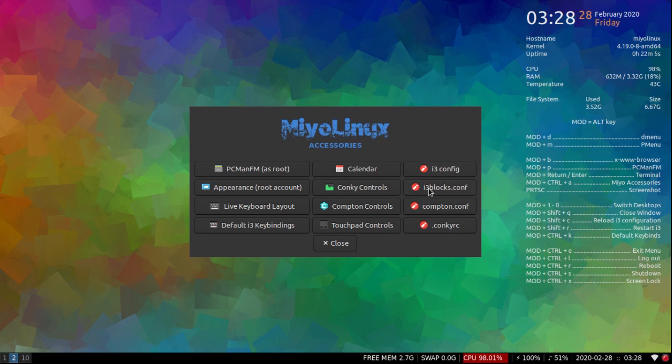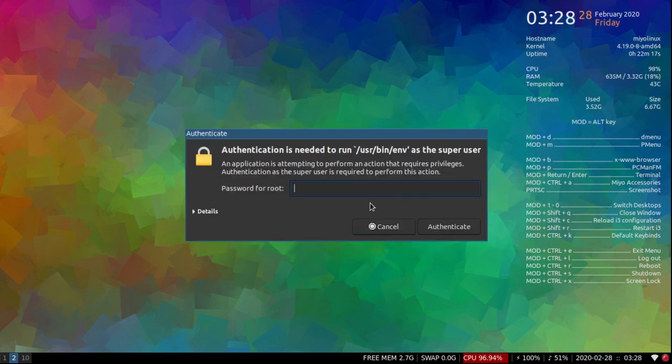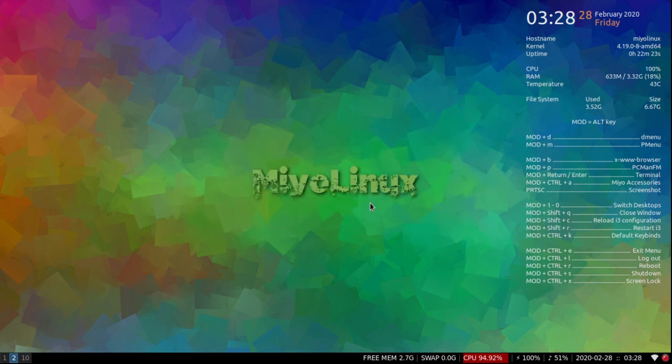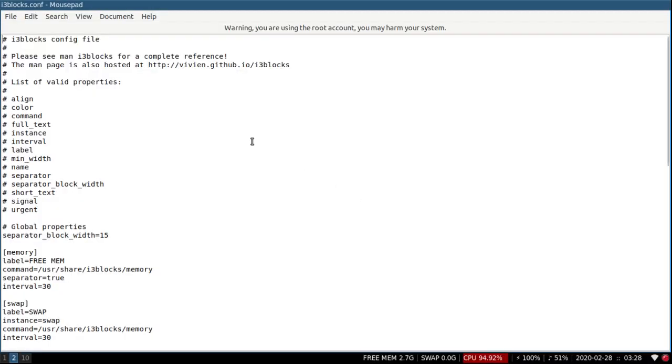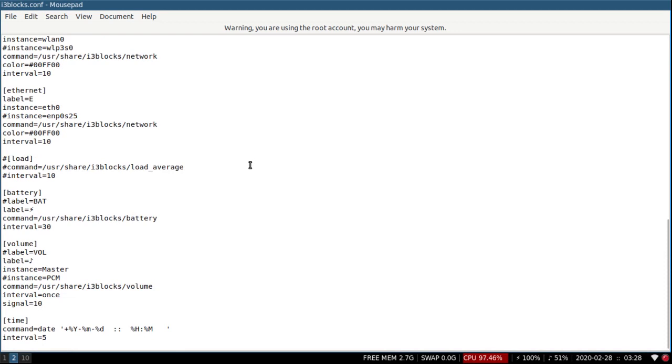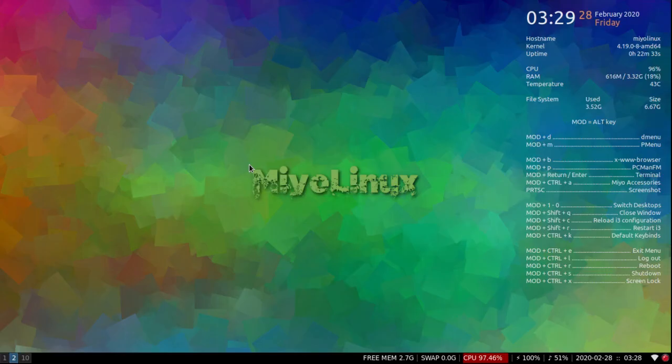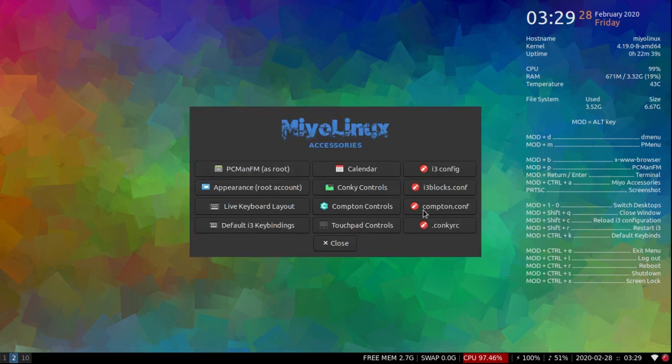i3 config, i3blocks. Now I've got this set up. I'll go ahead and click on it. I'm getting good at saying I'll go ahead and click on it. You have to be root to do this. So that opens up an authentication window, and it will open up the i3blocks.conf file where you can edit that if you so desire. You can also edit the Compton file or the Conky RC file. Let's look at the config file real quick.